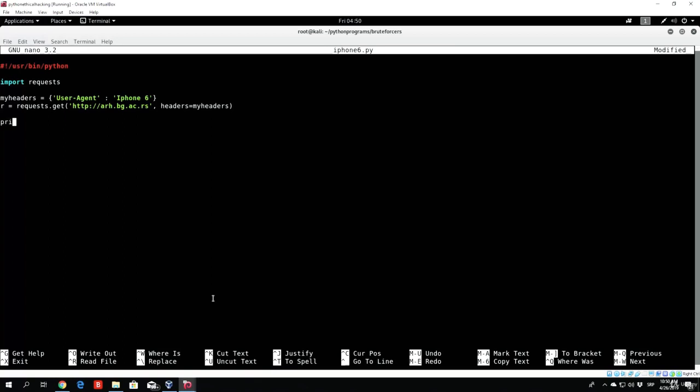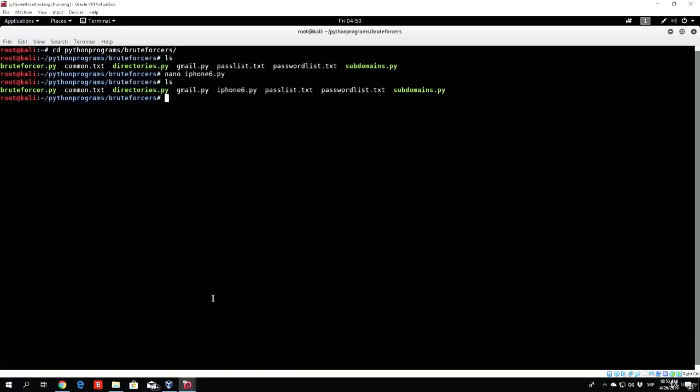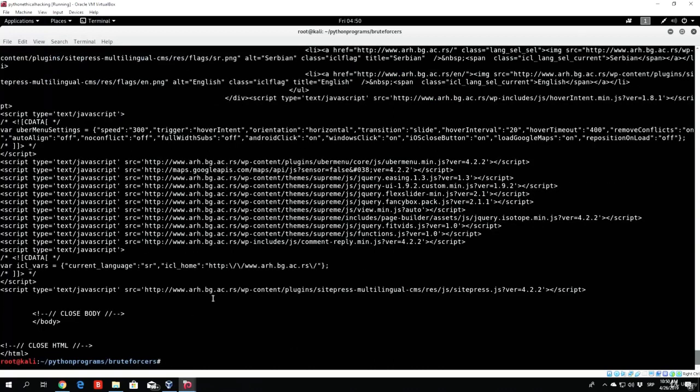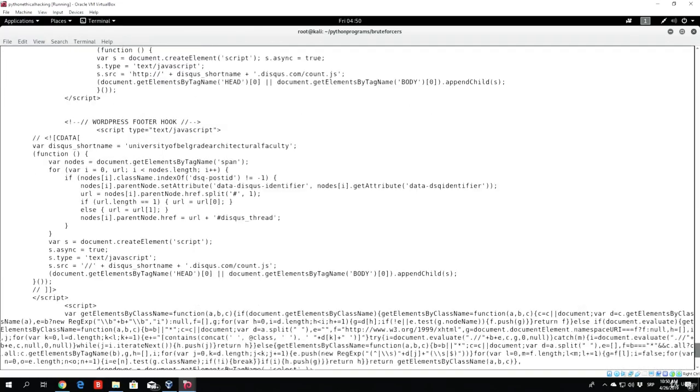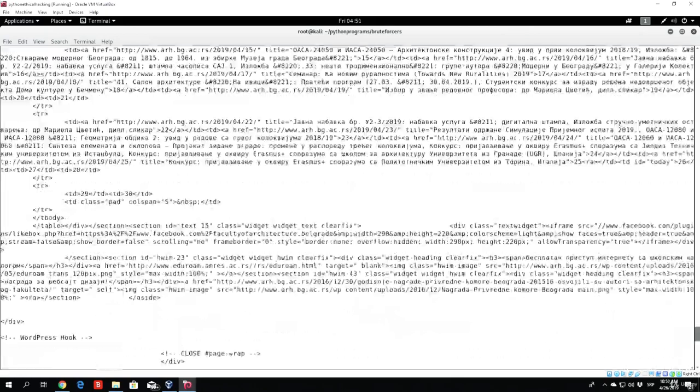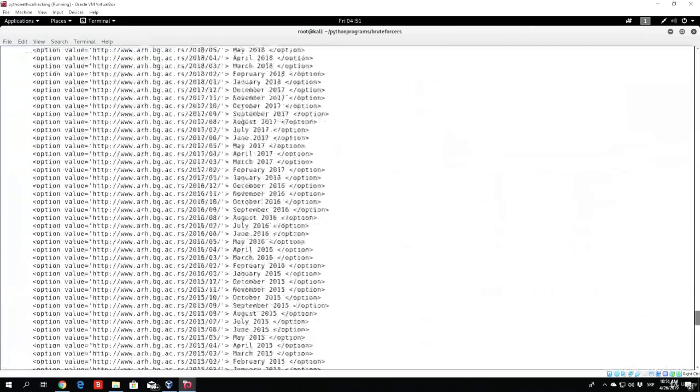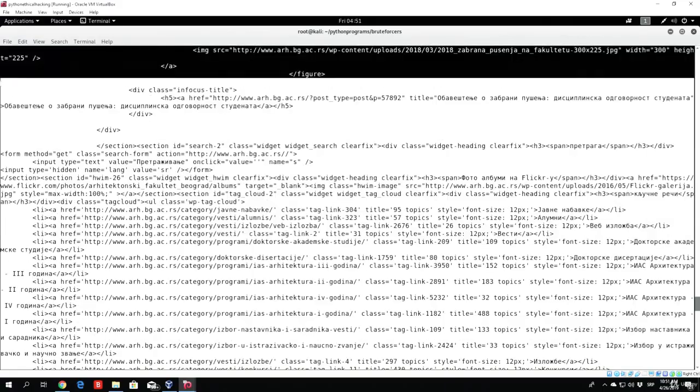And then afterwards we can print the r.text. So let us close this, chmod the actual iPhone 6.py, and let us run this. We run our iPhone 6.py, and we can see we print different contents of our web page. Now this content is basically the HTML code of the page that you actually load once you search for that website. So this is the HTML code.